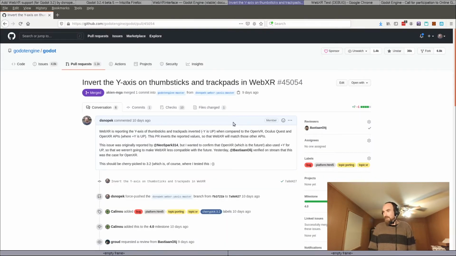You may remember in the previous progress report, I was talking about how NeoSpark 314 discovered that the y-axis on the thumbstick when using WebXR was inverted as compared to using other VR APIs like the Oculus Quest API or OpenVR, which is Steam VR. And so the question was, do we want to purposely invert what WebXR naturally gives us so that the y-axis direction matches these other VR APIs? And definitely it makes sense to do that if we know that that's kind of a standard.